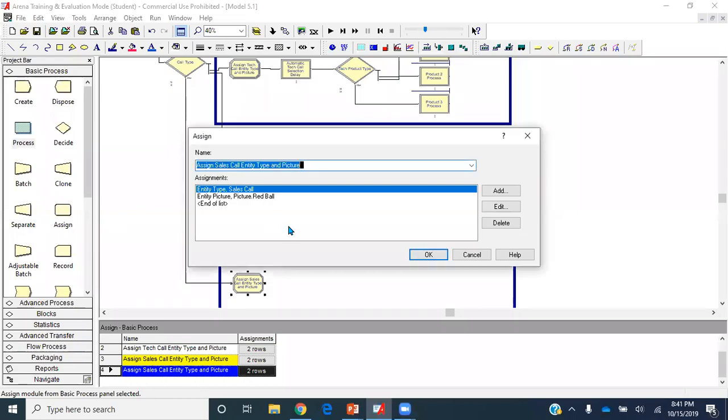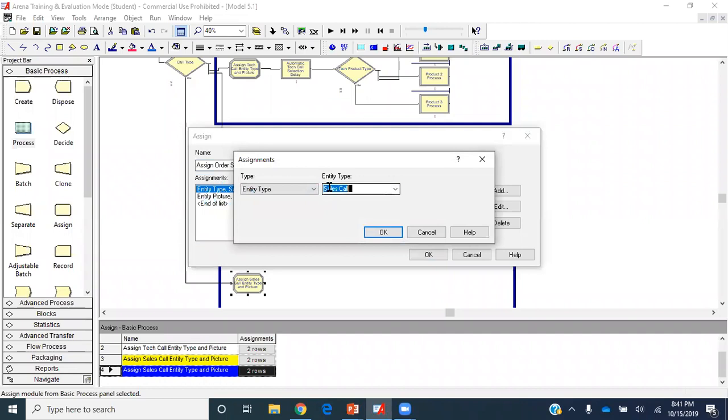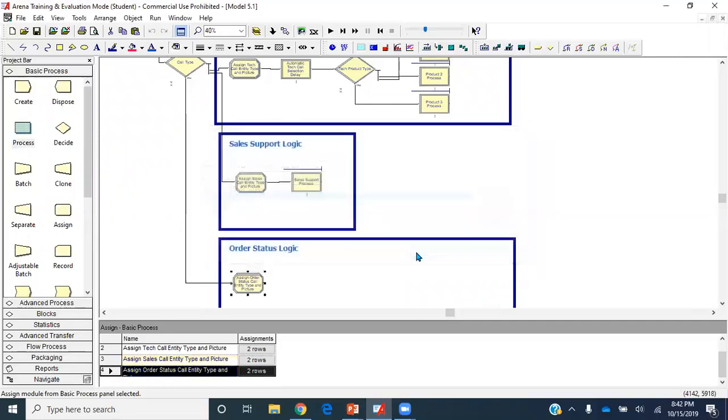And then, so here is the interface of the assign module. So let's go ahead and edit it. Assign order status call, entity type and picture. So the entity type would be order status call. Picture, we will select blue ball this time and click OK.